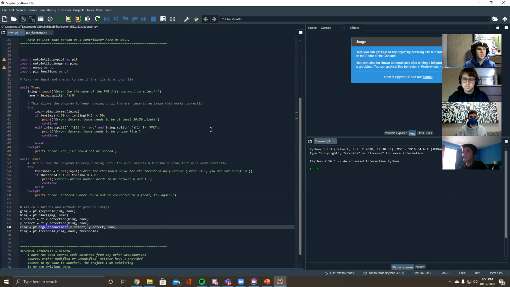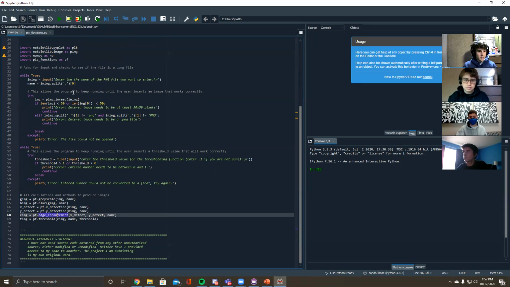In this case, there are a couple of certain requirements that the user needs to follow. For example, the entered file needs to be a PNG file, and the file also has to be at least 50 pixels by 50 pixels large in order for the algorithms to run correctly and produce a good image. That's what this asks for. The second while loop asks for the threshold value and makes sure that it's between 0 and 1, so that when it runs the threshold function, it performs properly.